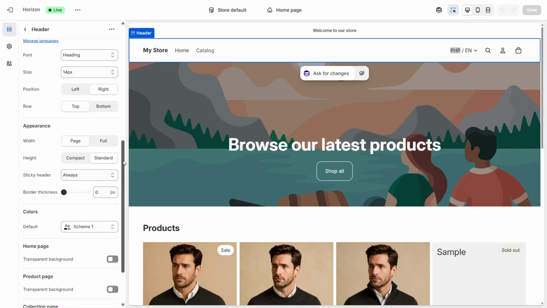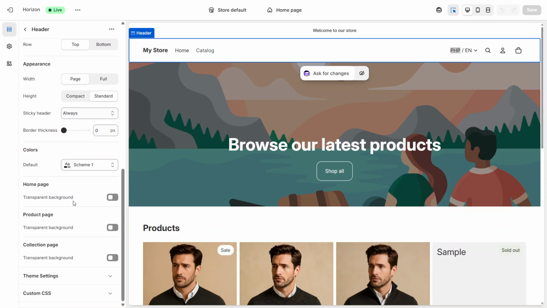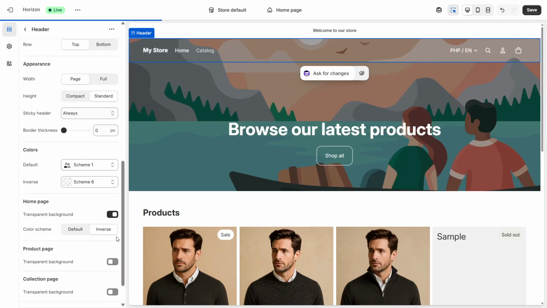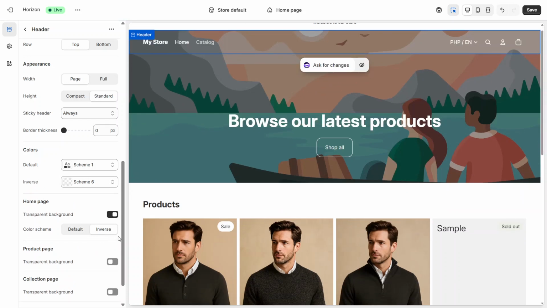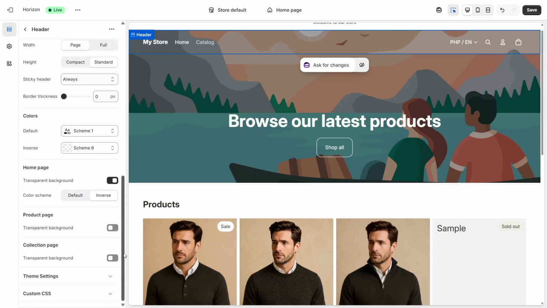Still on the header settings, in the left panel, scroll down again until you see the Home Page settings. Here, toggle on the option for Transparent Background. This lets your header sit over your hero image or background without a solid color. Just below that, find the Color Scheme option and set it to Inverse. This is important because it tells the theme to use a different logo and color set when the header is transparent versus when it's sticky.